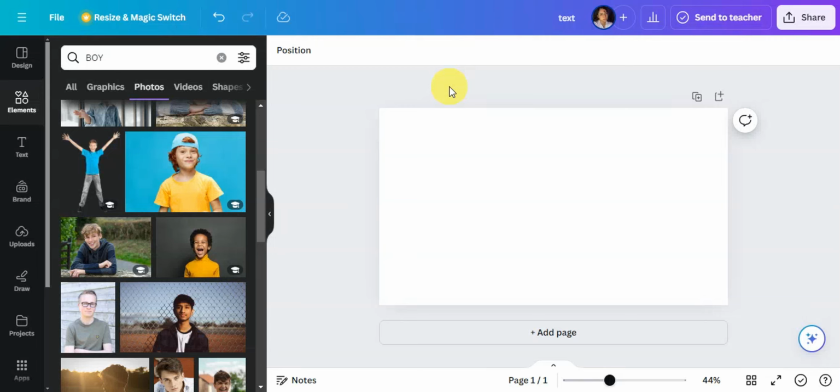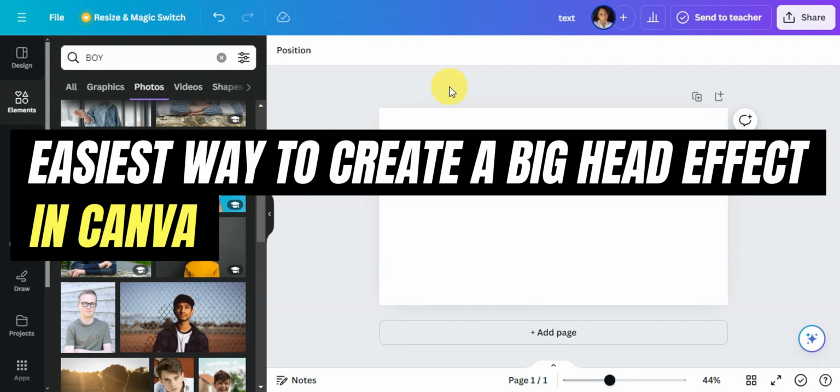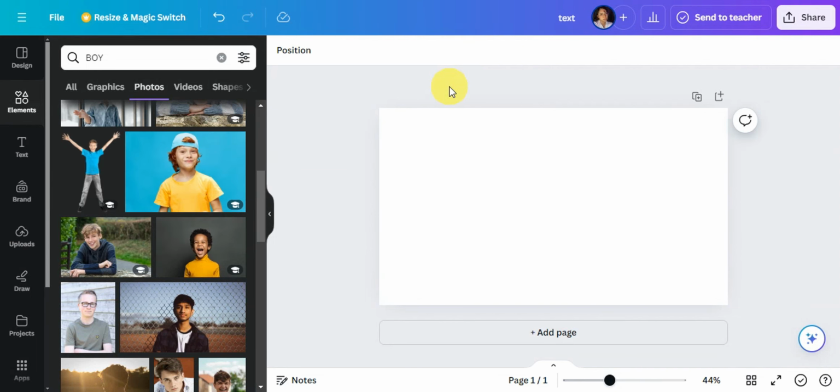In today's video, we'll learn the easiest way to create a big head effect in Canva, easy Canva tutorial. And for us to be able to get started, let's go ahead and head onto canva.com, choosing a template, and right after you have already chosen a template, you'll get redirected here onto the editing page.